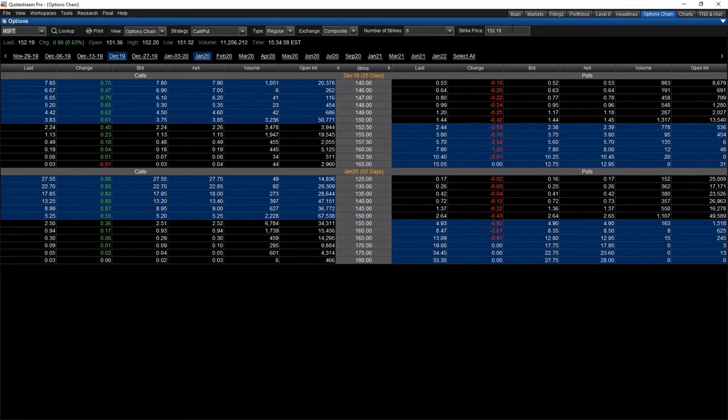Okay, I'm going to discuss a bit about the number of strikes and strike price. When you see that the number of strikes is 6, it's currently at the strike price of 152.19. It's set to default, whatever the current price is. That's going to show you six contracts on either side. You can see 1, 2, 3, 4, 5, 6, 1, 2, 3, 4, 5, 6.